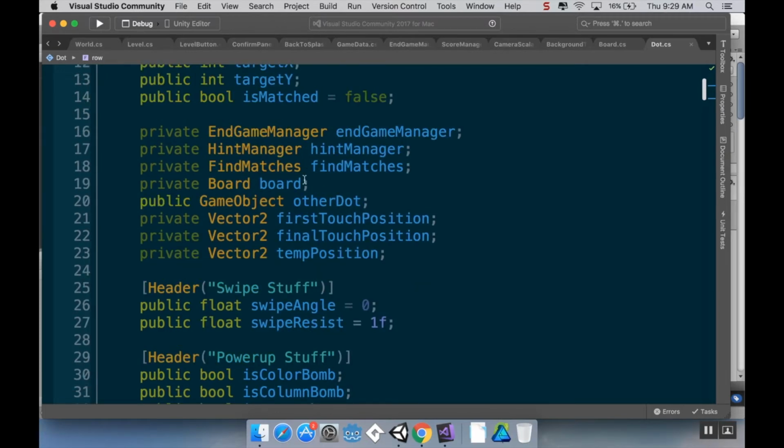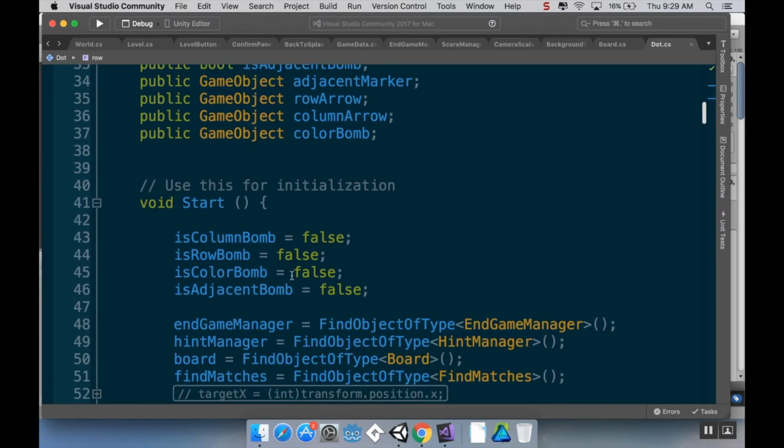What I'm doing right now is I'm declaring it privately, and then I am assigning it in the start method. Now in this case, it needs to be private. It can't be public because I'm creating dots dynamically, and I can't always tell them where it's going to be in the scene because I'm creating them on the fly.